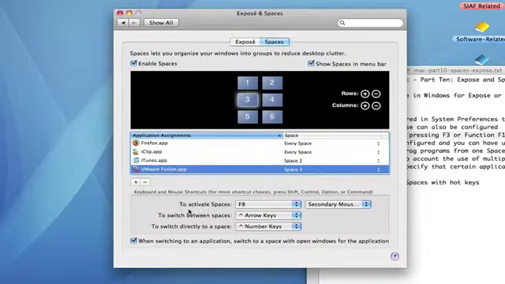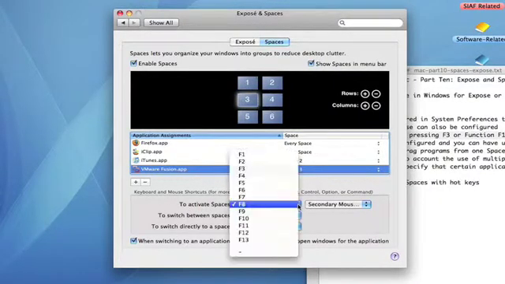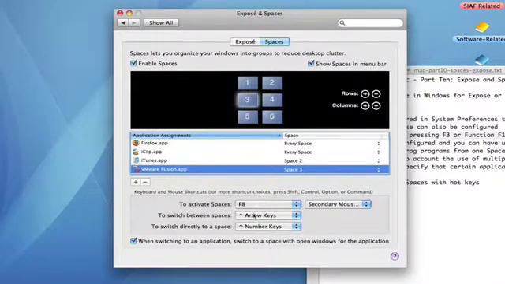Down here, you can change the keys that are used to activate spaces. Spaces can be activated with function F8. And there are other keys that you can also configure.